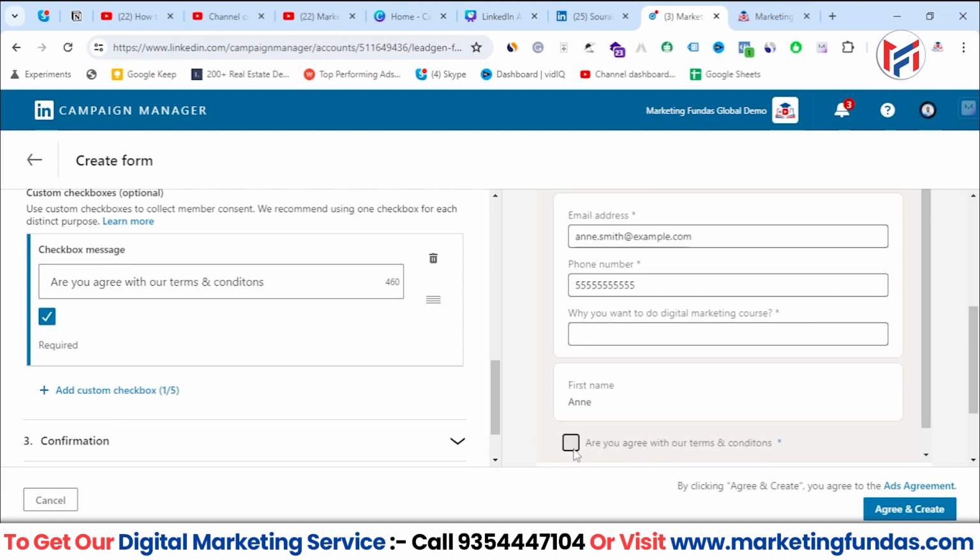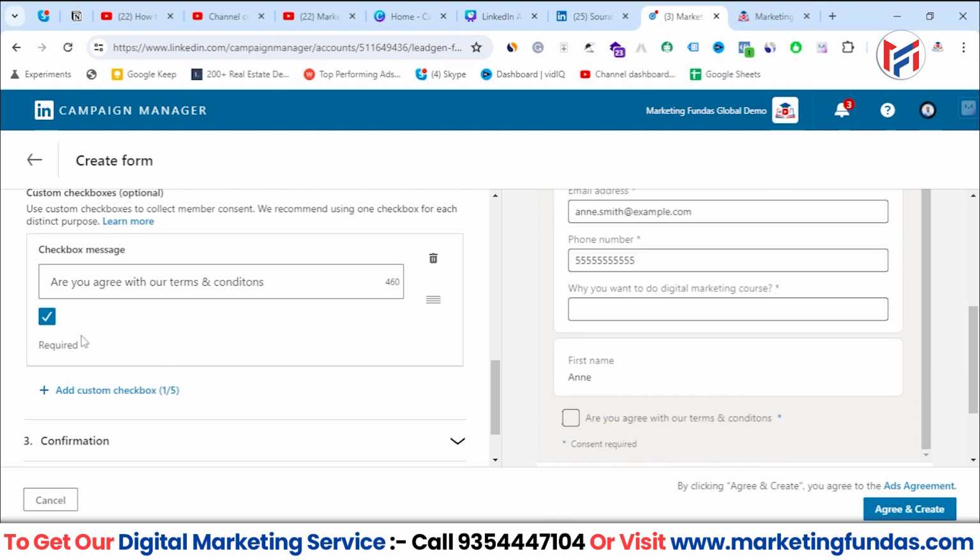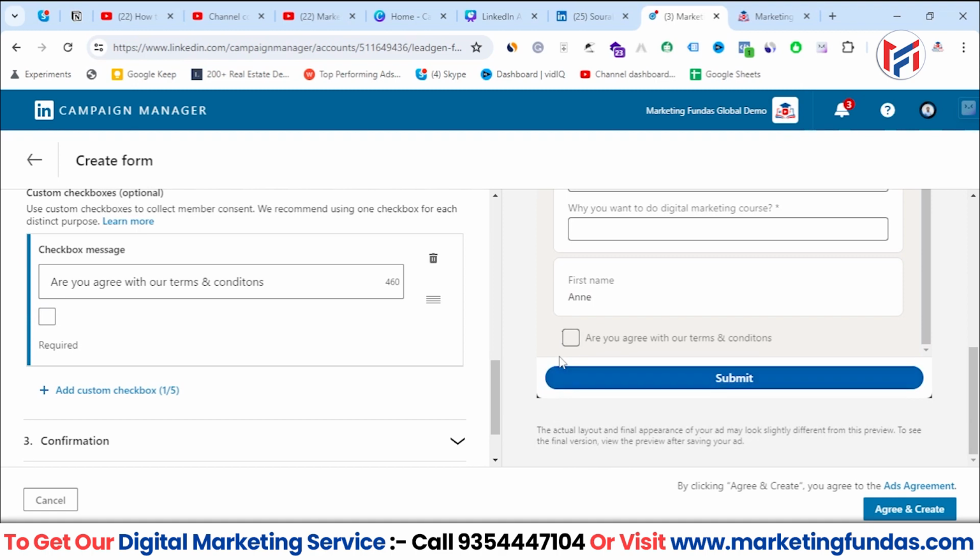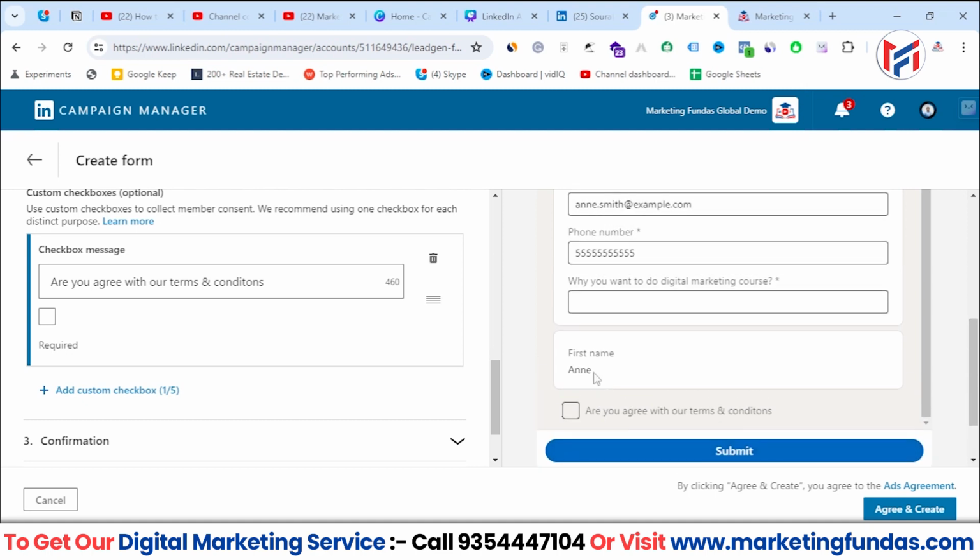So if the user is not agreeing, basically not checking the box, they will not be able to submit the lead. So this is how you can add it. If you don't want to make it required, you can uncheck this box. Now this is not required, right? So the user can check this box, or if they don't want to check it, they can go further as well. So this is how you can do it.